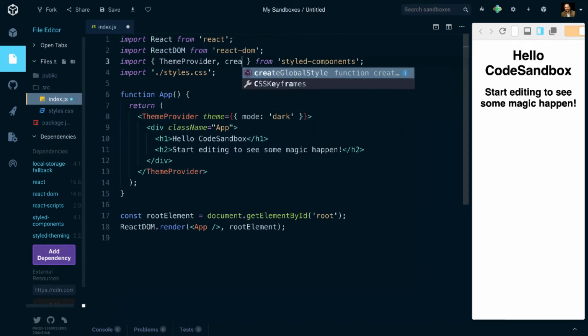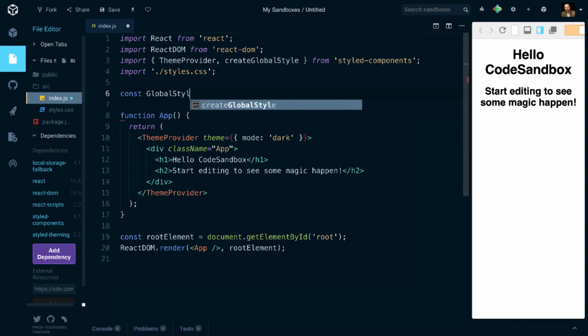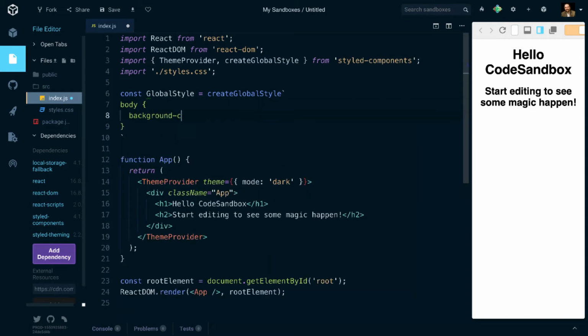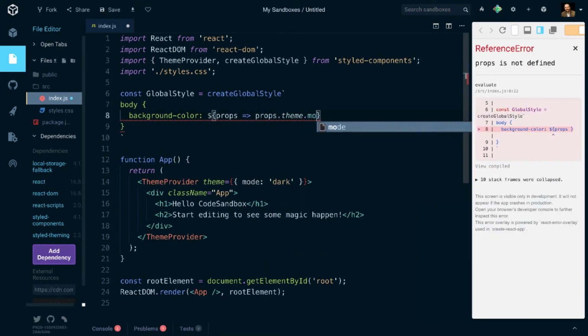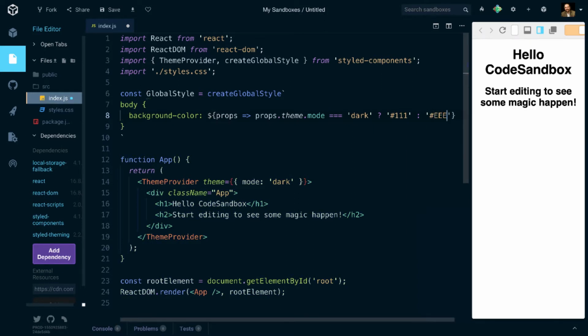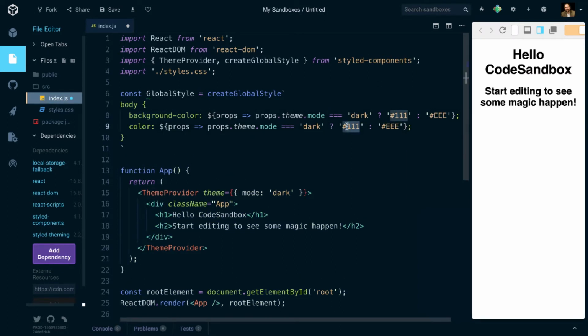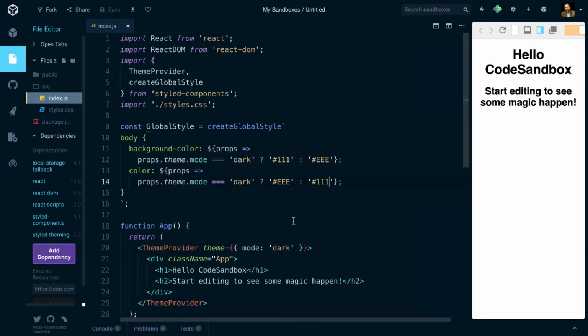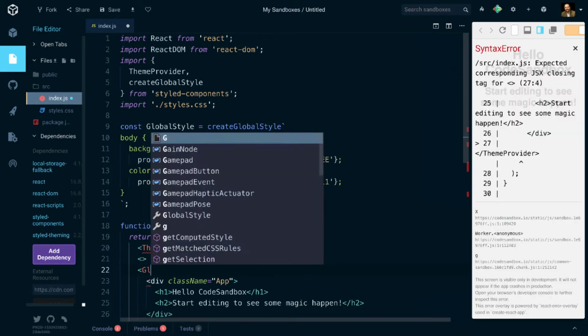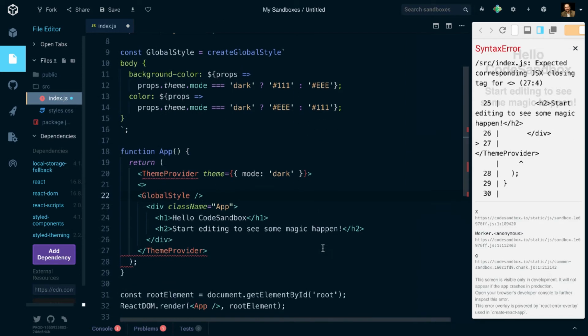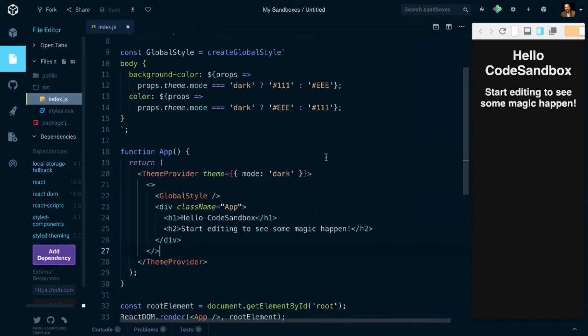Now we'll bring in create global style so that we can change the style of our website based on the theme. So we'll make a global style component and we'll use create global style to set the body background color to dark when we have dark mode and light when we have light mode. And then we'll do the opposite for color. So light foreground when it's in dark mode and dark foreground when it's in light mode. And so now we can drop in our global style component, making sure there's one root element. So we're using a fragment. And now you can see, boom, there's the dark mode. And if we switch that to light, it's the light mode. So dark and light.